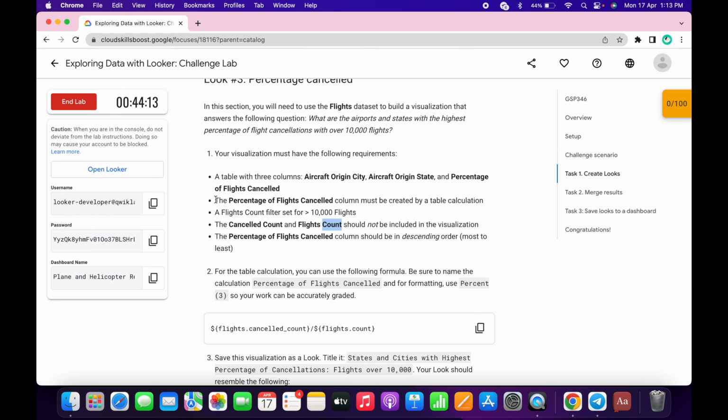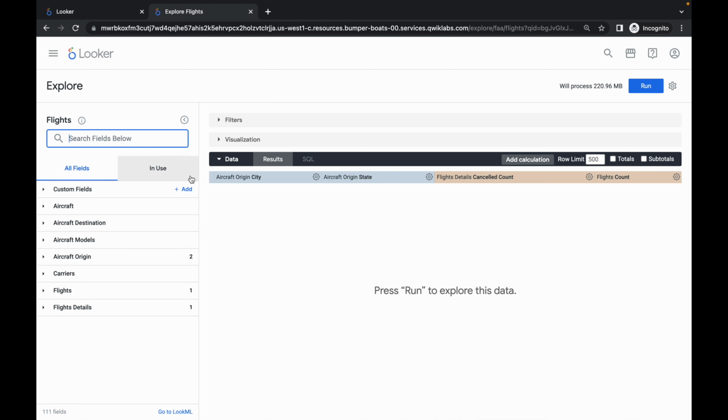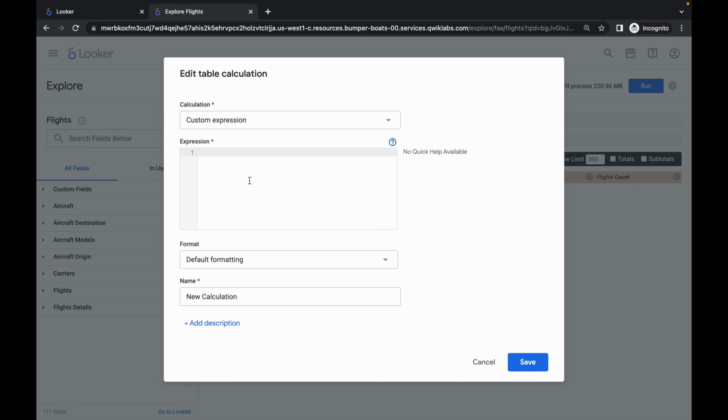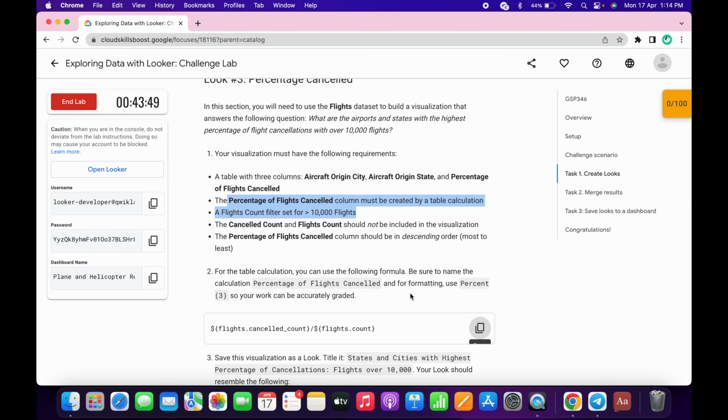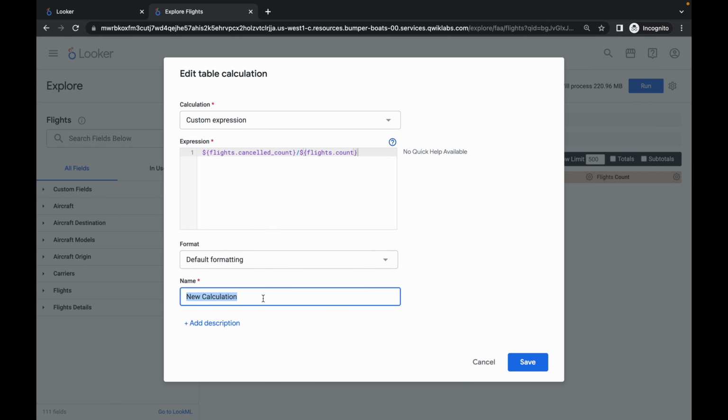Now the second point is saying we have to use the percentage of column in table calculation. How to do that? You can see this point number 2. First of all, just copy this formula, click on this cross, and here you will get the add option. Click over here. Now from here choose the table calculation, paste the formula over here. So we are done with this formula. Now copy the name, change the name over here, done.